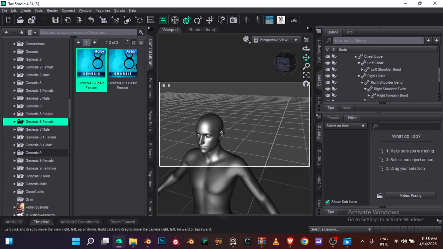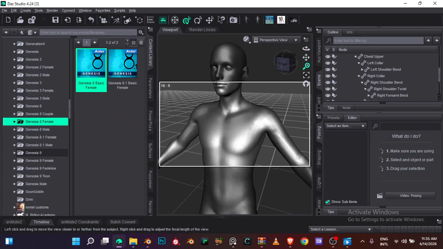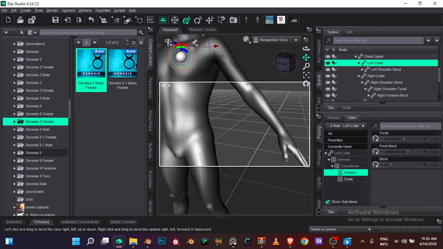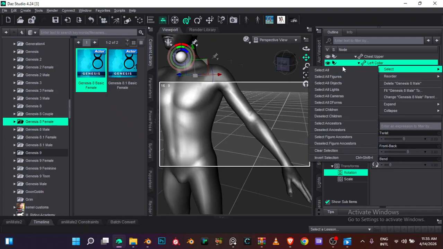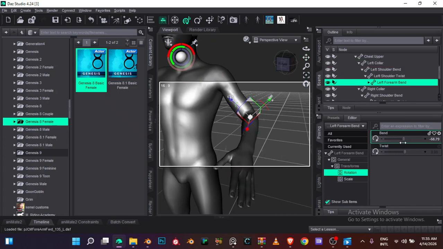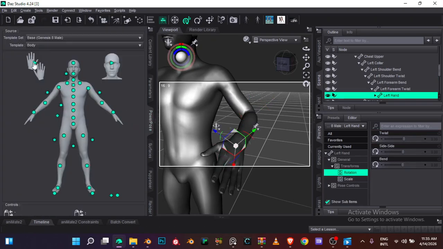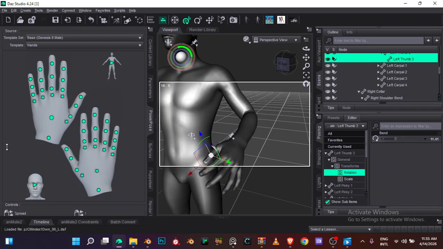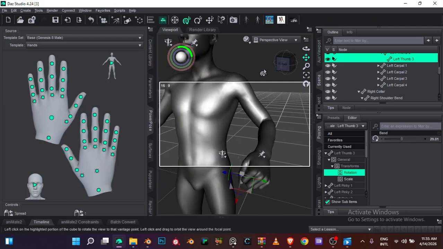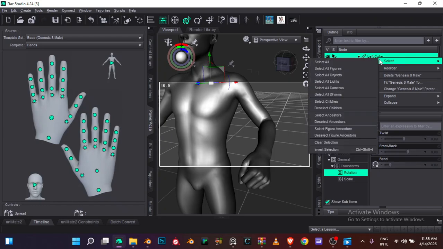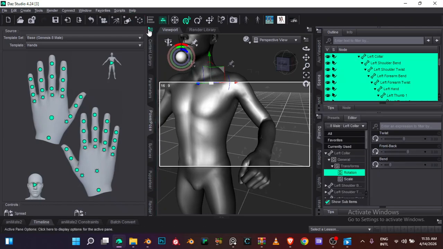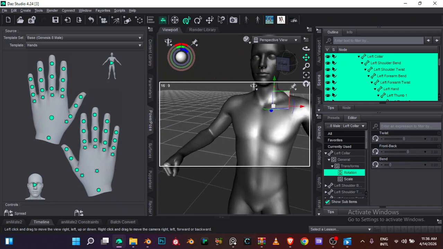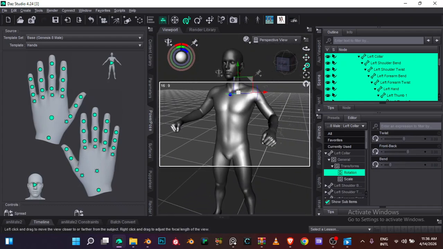Now, if you're someone who makes poses, this tip is going to be very valuable to you. Normally when you want to mirror part of a pose, let's say you want to mirror the hand pose of this, maybe a clenched fist type pose, normally what you do is you click on the left collar, right click, select children, then click over here, then click symmetry, then from left to right, then press accept, then it symmetrizes. That's what you normally do.